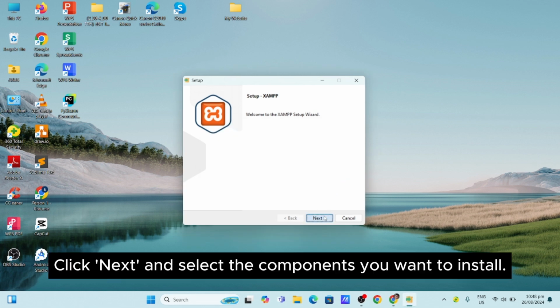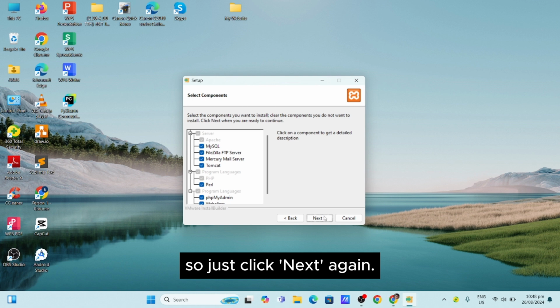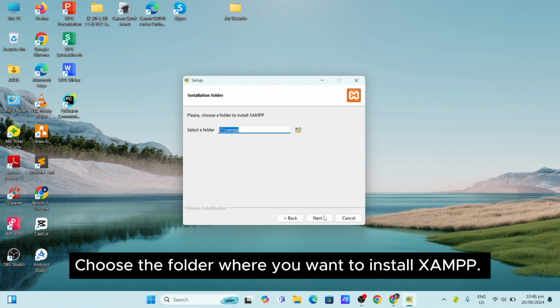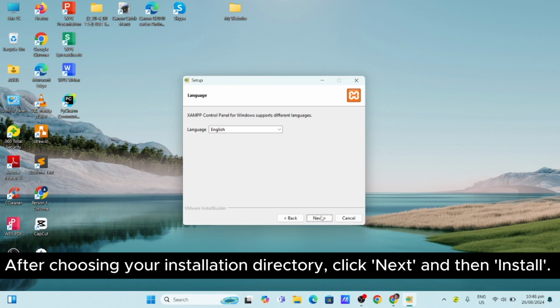Click Next and select the components you want to install. For most users, the default selection is fine, so just click Next again. Choose the folder where you want to install XAMPP. The default location is usually C:\xampp. Click Next to proceed. After choosing your installation directory, click Next and then Install.